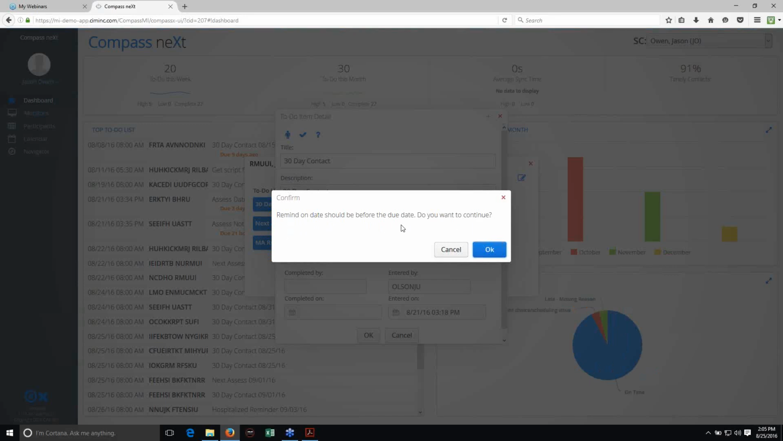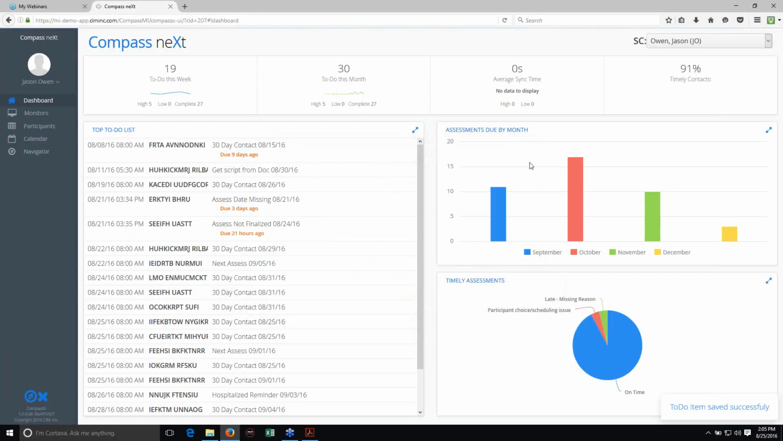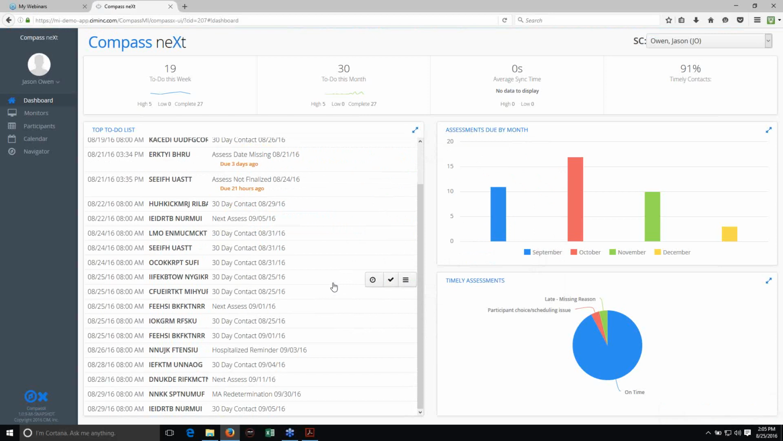So that's just to make sure you don't accidentally put the reminder date after the due date. If it's intentional, go ahead and say okay. If it wasn't intentional, go ahead and cancel and fix it to what you want it to be. Okay, but I'll just click OK. So that's available to you from there too.